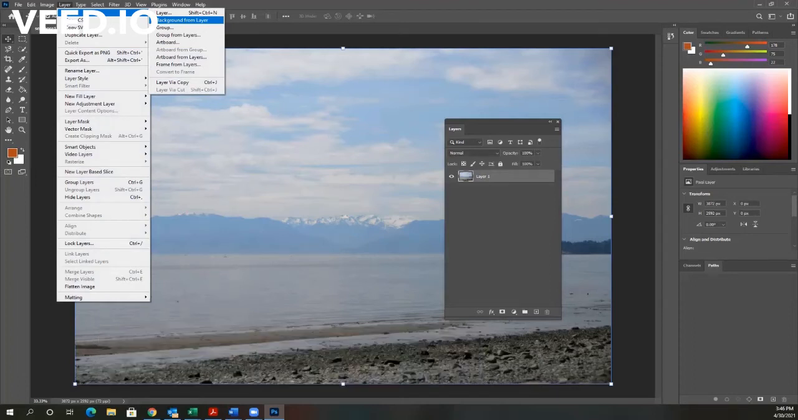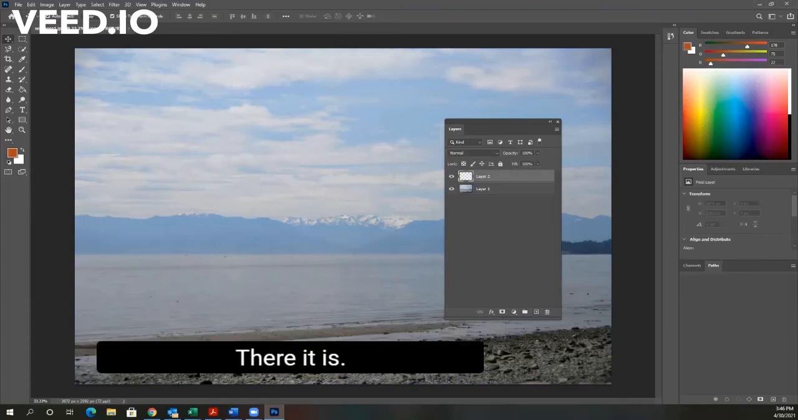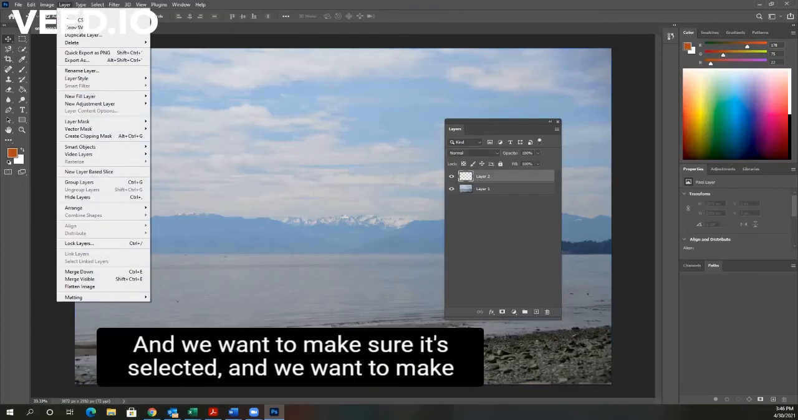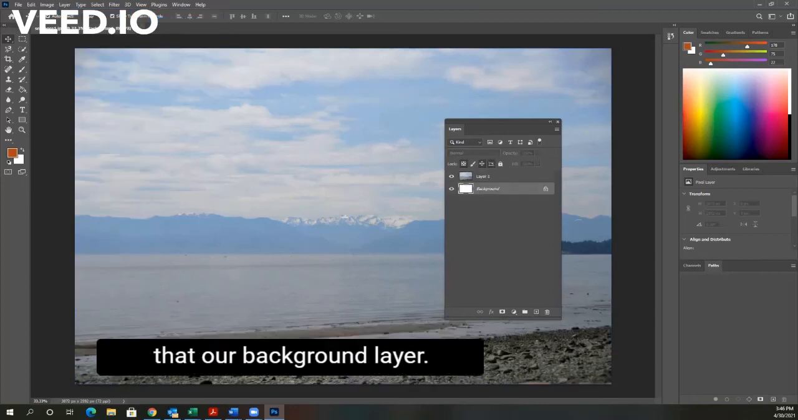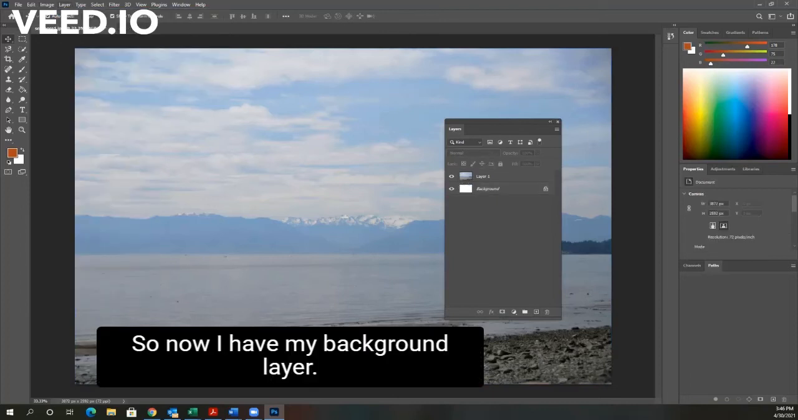There we go. Oh wait, there we go. There's our little box. There it is. There's our new layer. We want to make sure it's selected, and we want to make that our background layer. So did you see what I did? I created a new layer. I went up to Layer and I created the layer from background. So now I have my background layer.